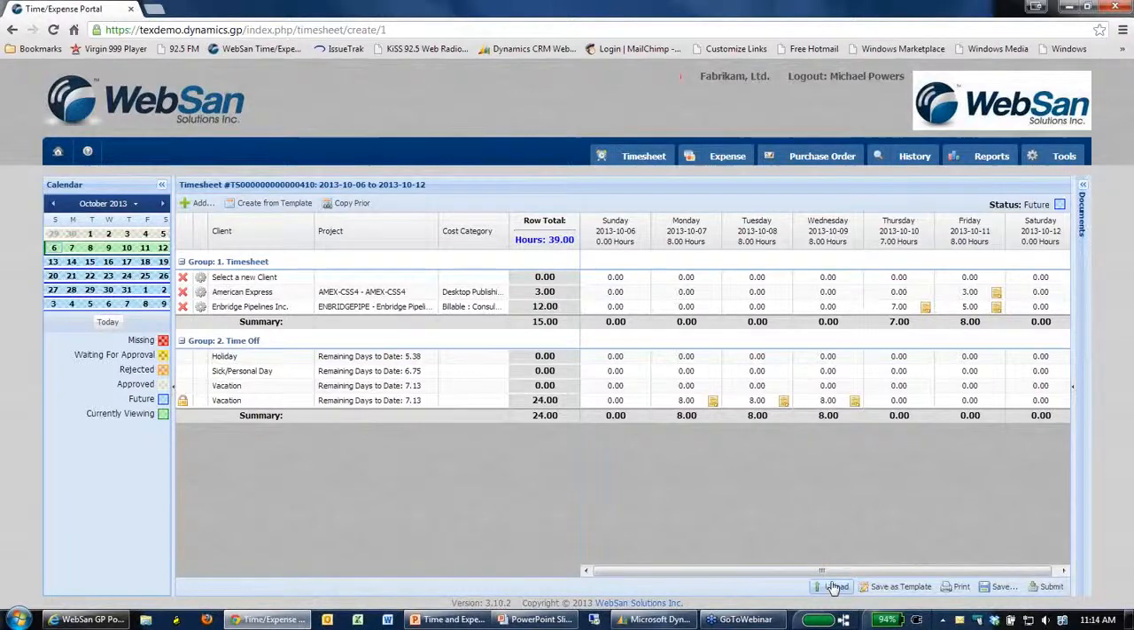So timesheets, again, very straightforward. You're just picking the projects and the clients that you're working. If you or your employees work on the same projects each week, you can just copy prior or create a template. The other thing that's nice is an administrator who has rights can log in and modify a person's timesheet if they need to. So that's also quite helpful.